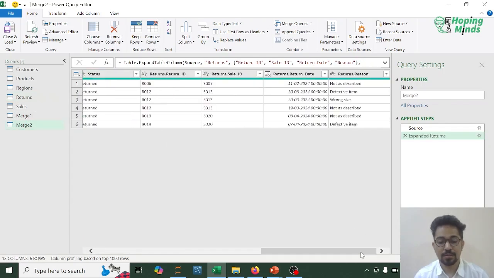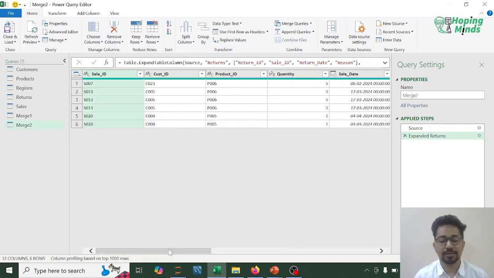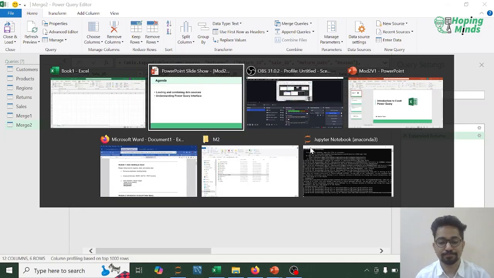So guys, this is how we can load and combine data into the Power Query. And we have also understood the primary interface and the purpose of utilizing the Power Query. So that brings us to the end of this session. Let's switch to the PPT.